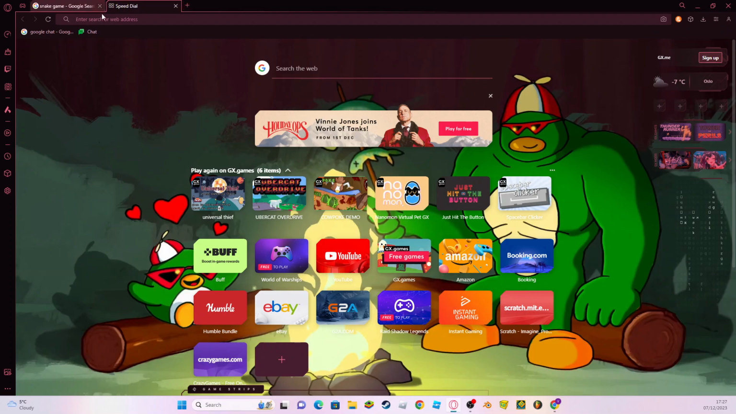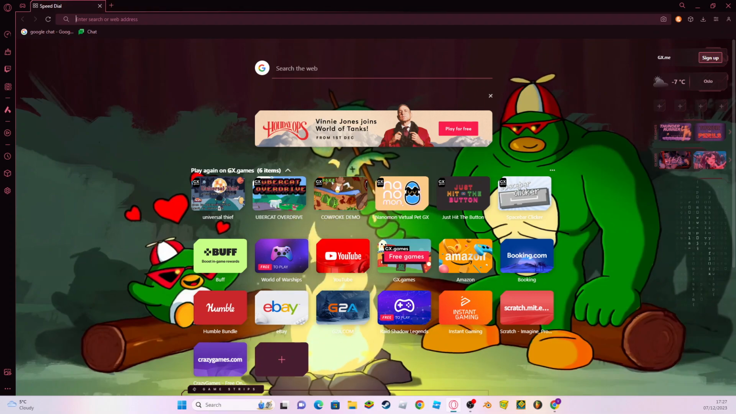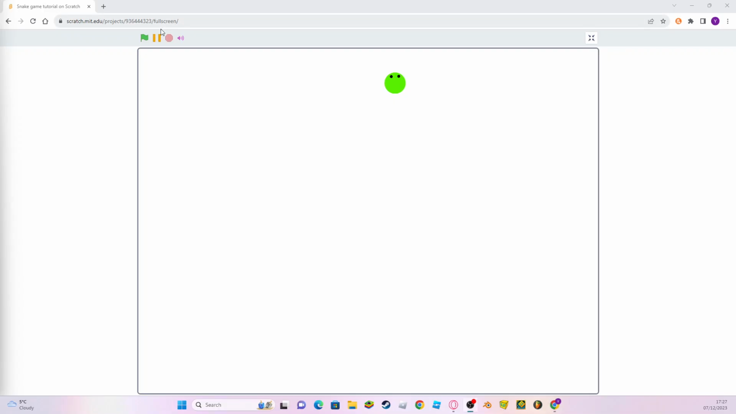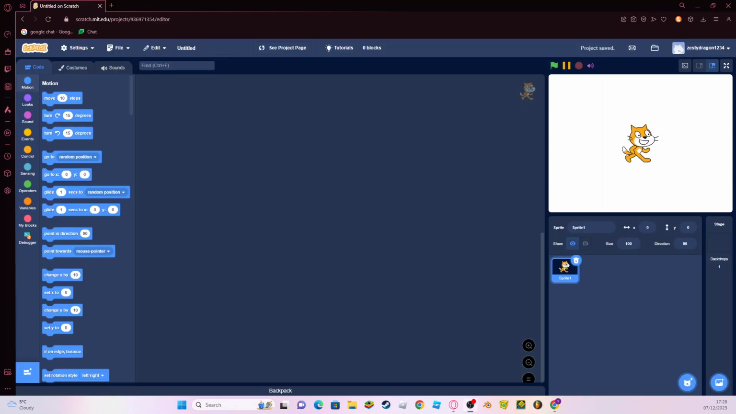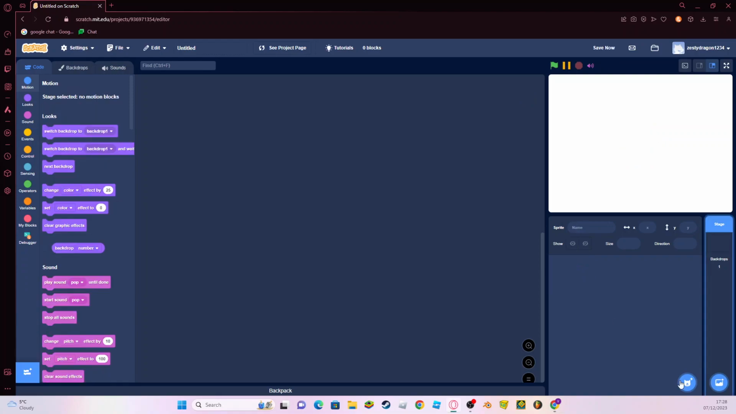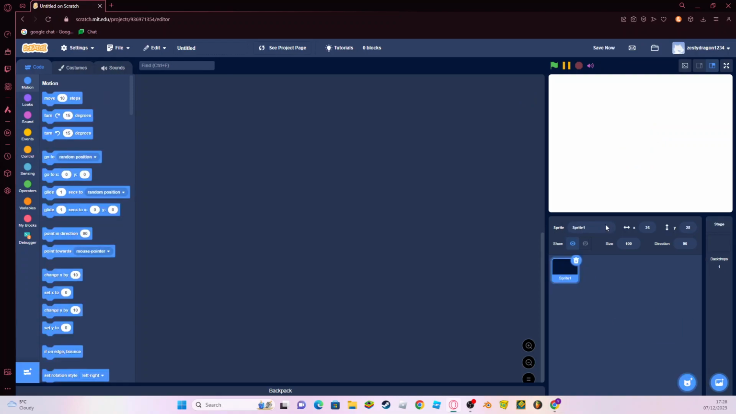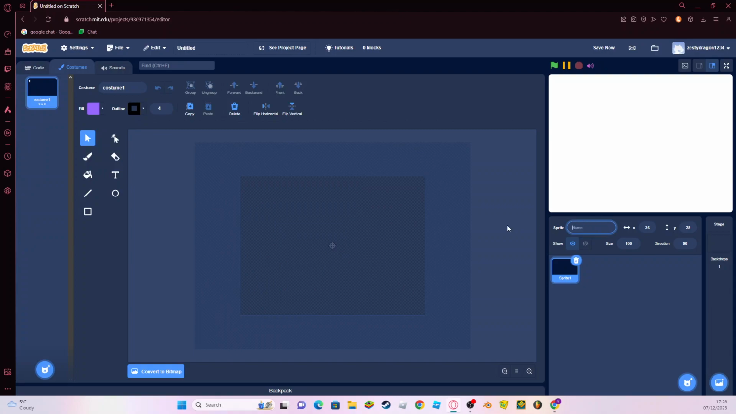So now we know how the snake game looks. We can start coding it in Scratch. In this video, we're going to be making the snake movement. So let's get started. First thing we can do is delete this cat sprite and paint a sprite. We're going to name it player.